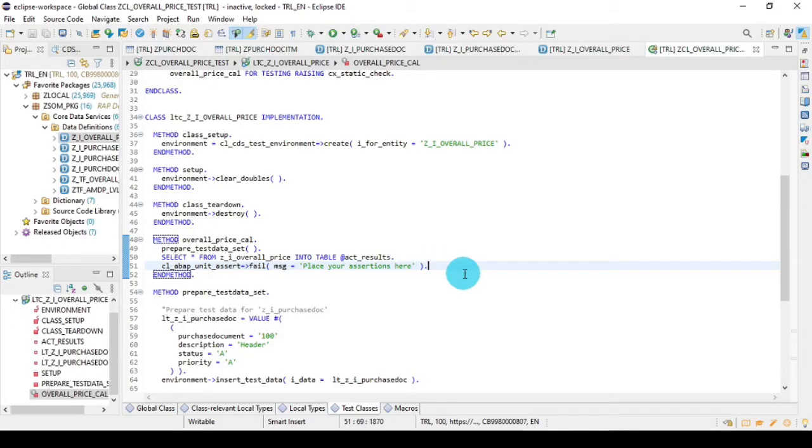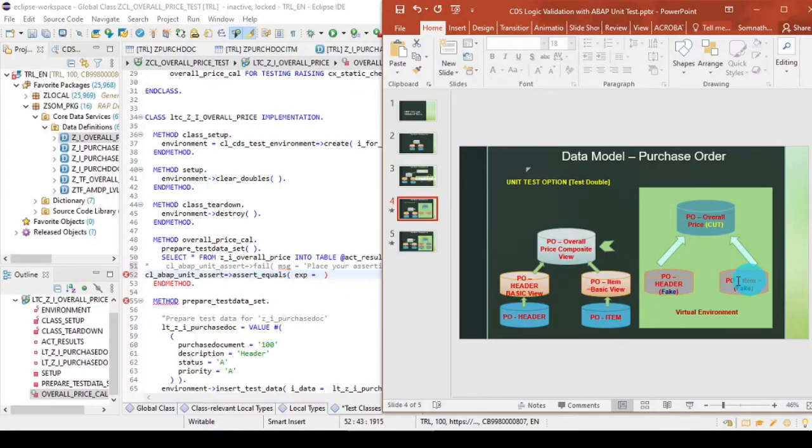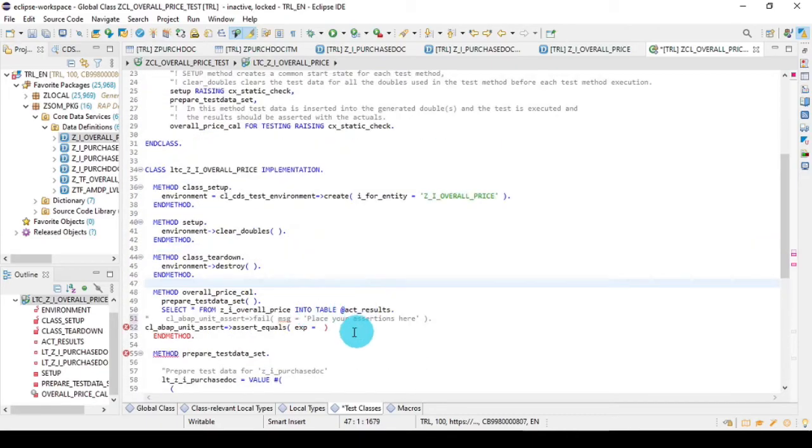We have to write something like CL ABAP unit assert, and we have to do certain checks, and I'll be using assert equal check, where I'll be putting expected as what will be the expected amount from this calculation perspective. So let's calculate manually 600 plus 200. So the expected amount, if every logic works perfectly, it should give 800.